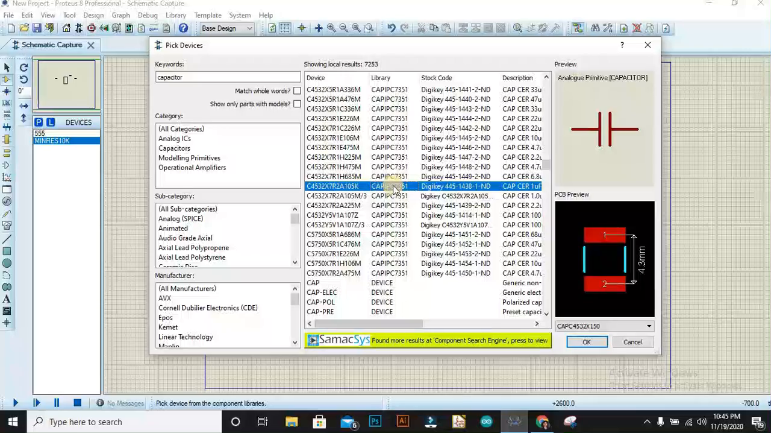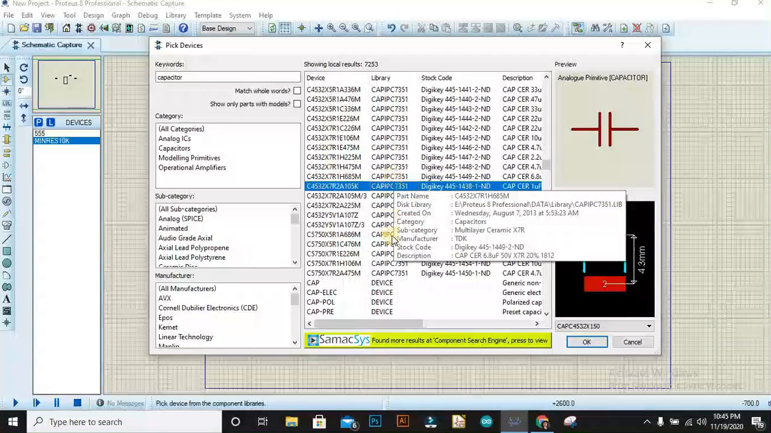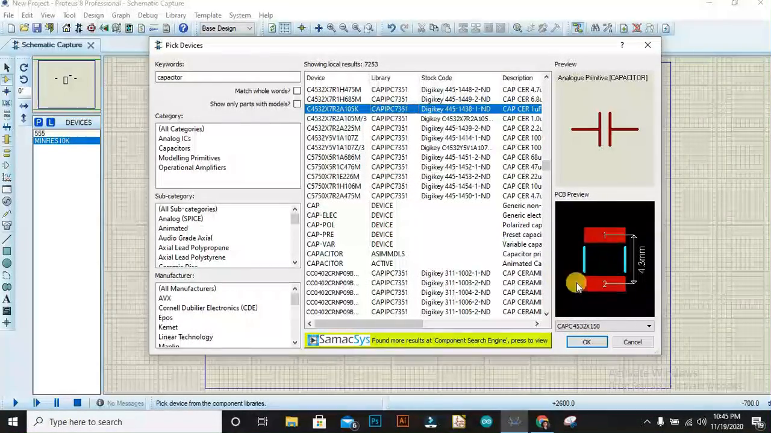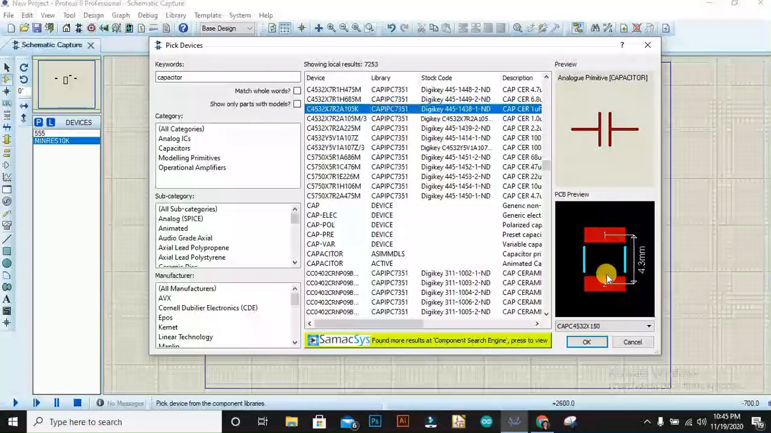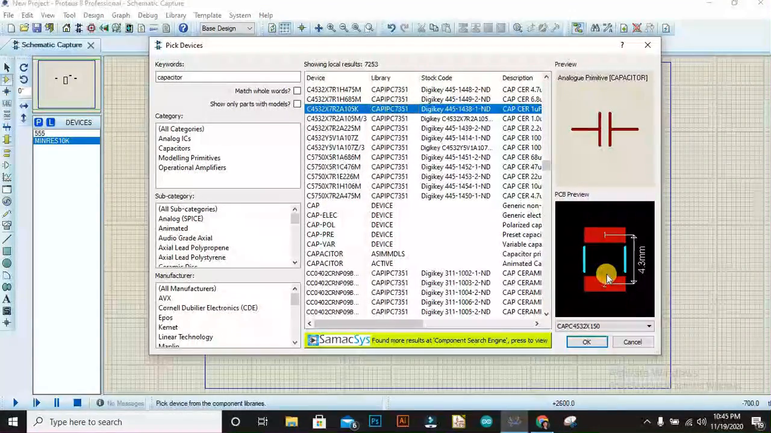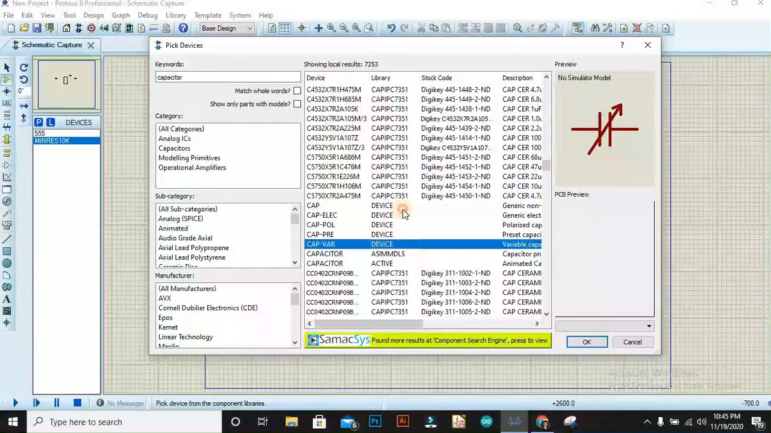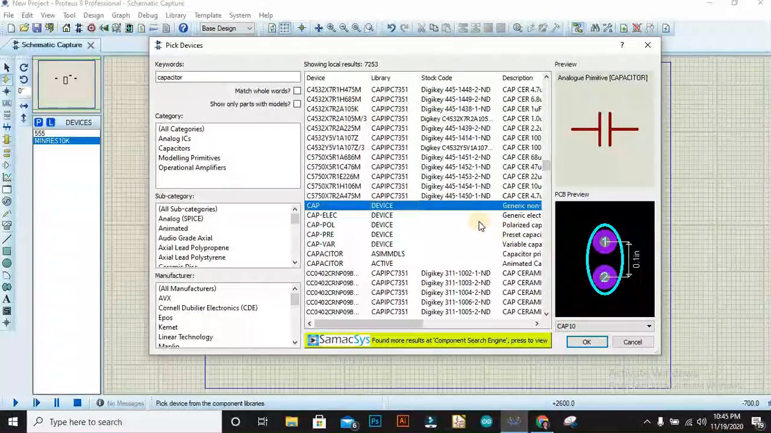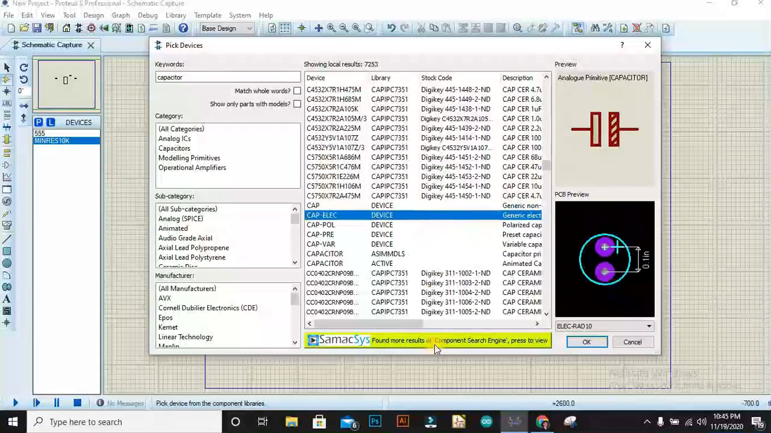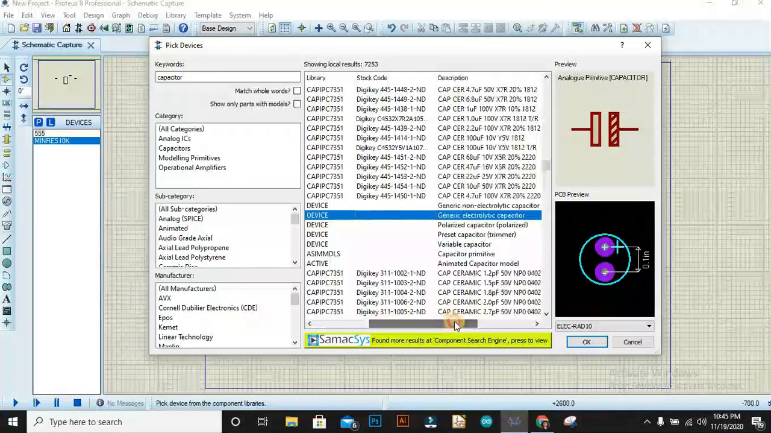Now when you're selecting your component, be careful about the PCB preview. From here you're going to see how the footprint of this component will look on the PCB. So select it. This is a footprint for a ceramic capacitor. You can see further detail in the library.